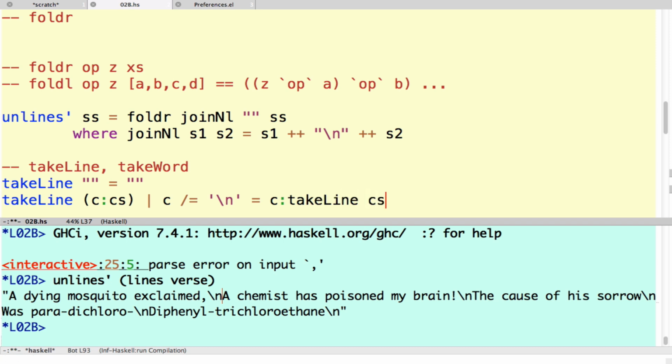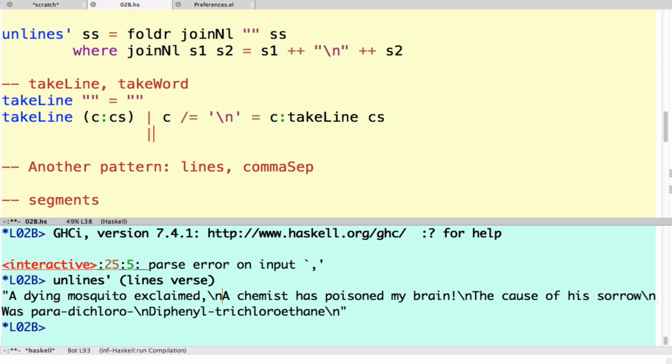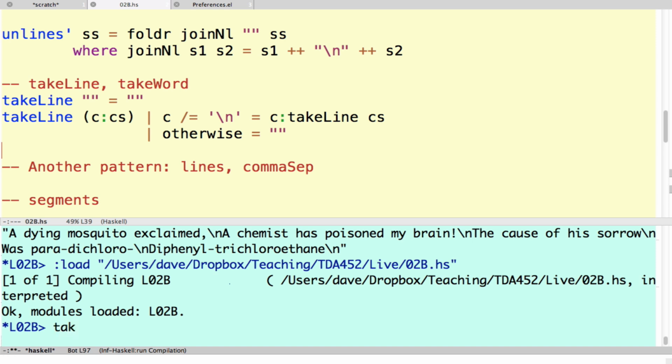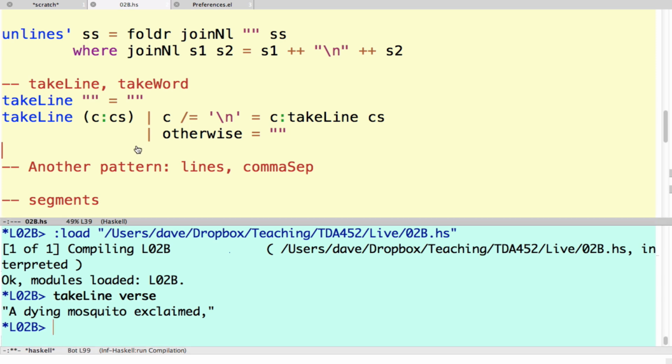Otherwise, well, if it is the new line character, then in fact we've taken a whole line, and so we return the empty string. We terminate the current line. Okay, let's just try that again. And there you see, if you take the first line of the verse, you indeed get the first line.